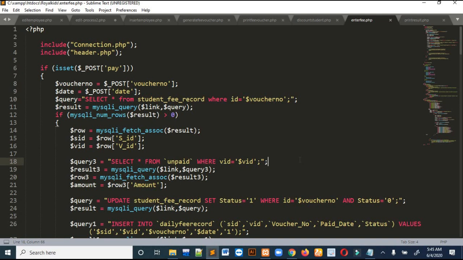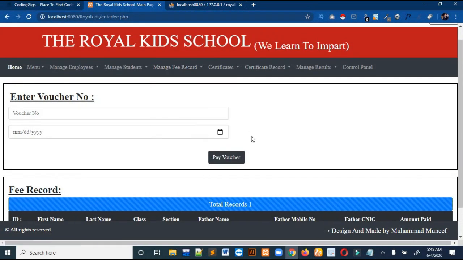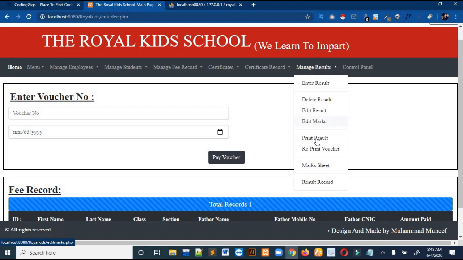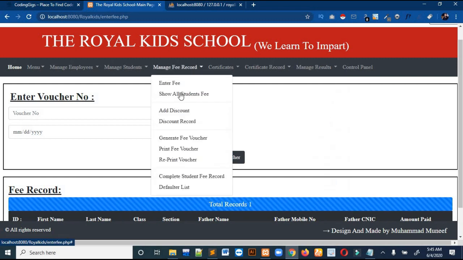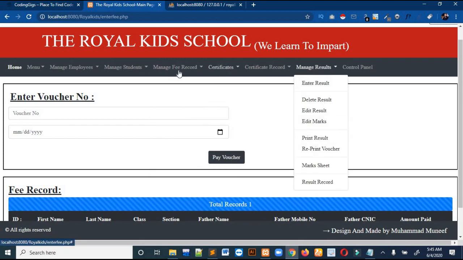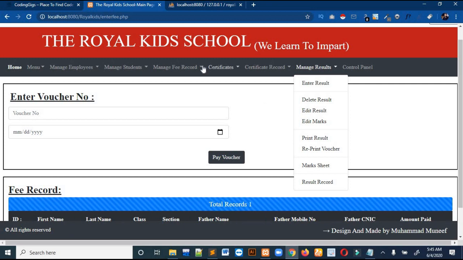So this is the whole process for the fees management system, and I won't show you anything further in it. The next thing I will show you in this video is the result management system. I will show you how to enter result, how to delete result, how to edit result, and how to print result. The remaining things are not usable for now. These two things are exactly the same, with a difference of some things in the logic: instead of fees, we are entering marks. That's the only difference.